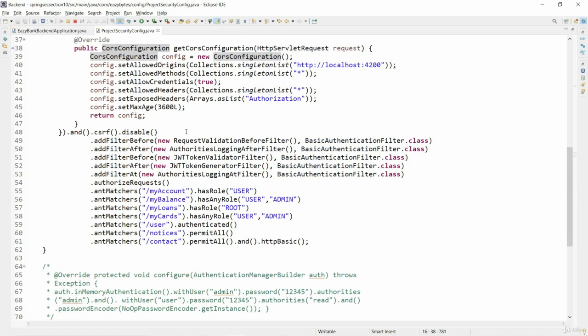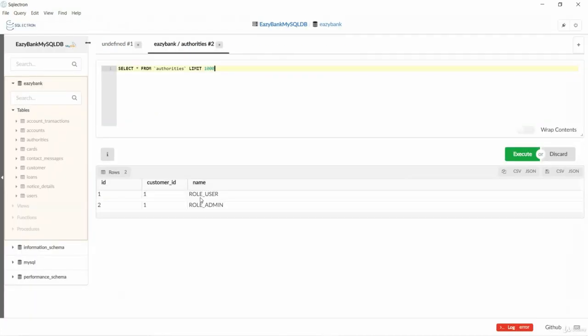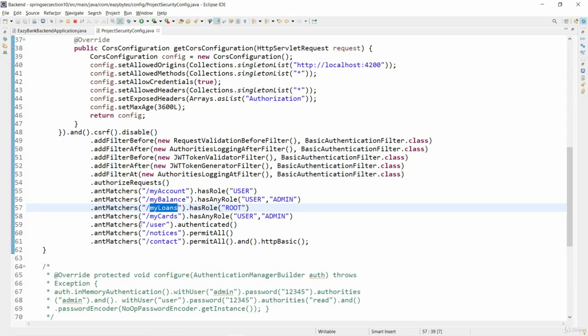In this video, let's try to do some hands-on on pre-authorization and post-authorization annotations in order to achieve method level security. For that, first I just wanted to tell you, we have my loans path, which can be accessed by a user who has a role root. But in our application, we don't have any role with the name root. We have only user and admin. So for that reason, this path is always not accessible for our logged in user.